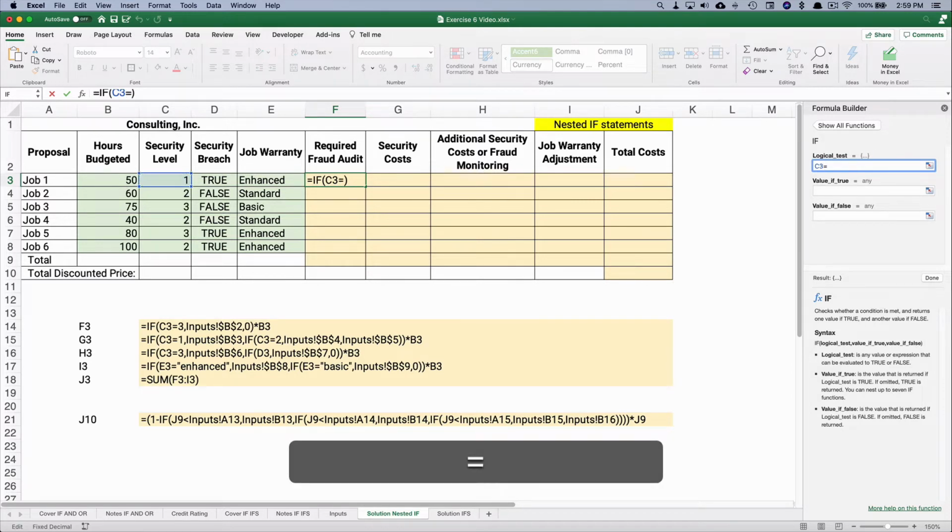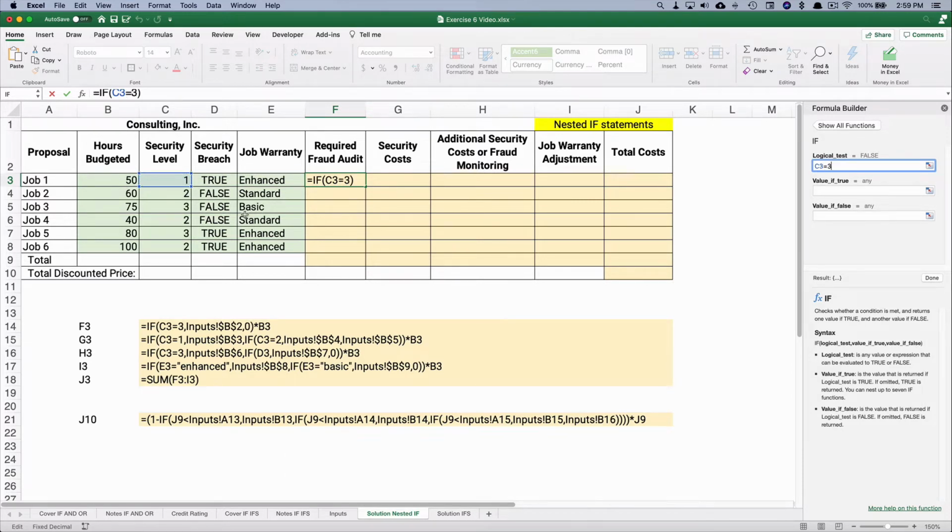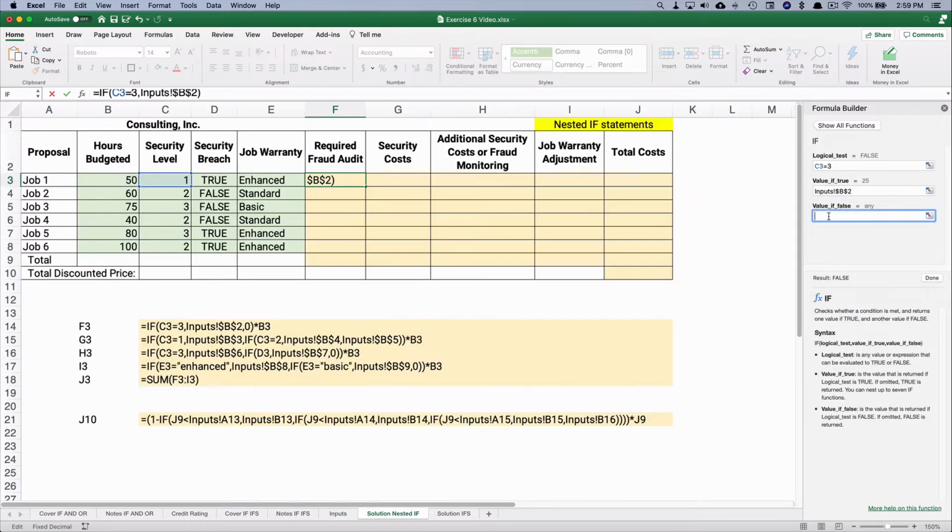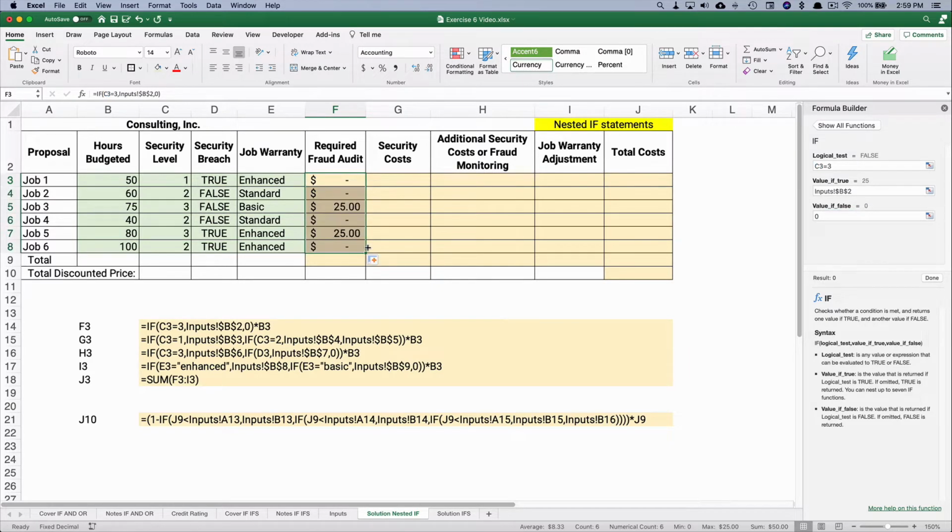If it equals 3, then what do we do? Well, if it equals 3, we're going to grab the 25, and we'll make 25 an absolute address. If it's not, then we're going to just put 0. So let's test that it works here. 1, 2, 3, let's go all the way down.